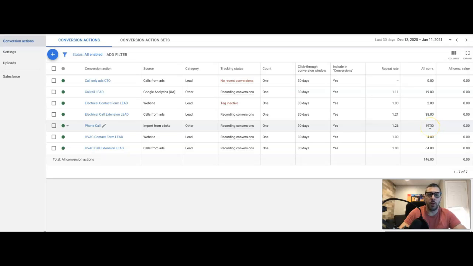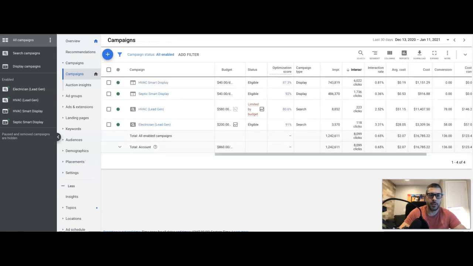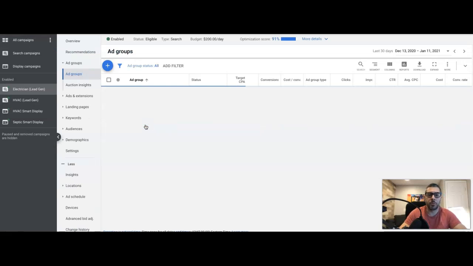Now, phone call is if someone lands on the website and clicks the call or just picks up their phone and calls the number that's displayed on the website. So basically, it's all phone calls they're getting is the point of that. All right, so let's go back into the campaign and I'll show you some ad groups we're doing.